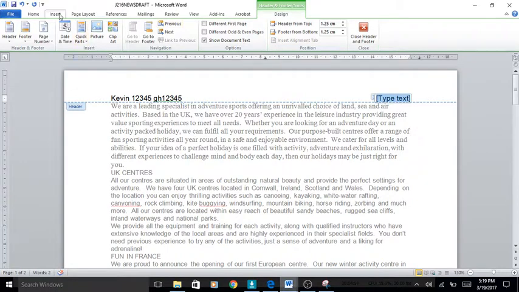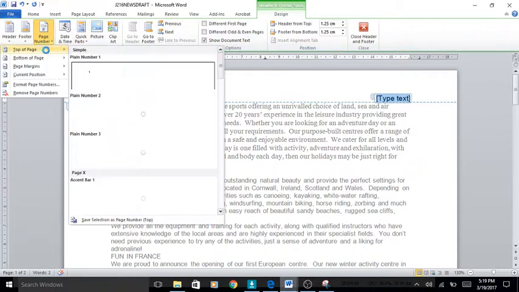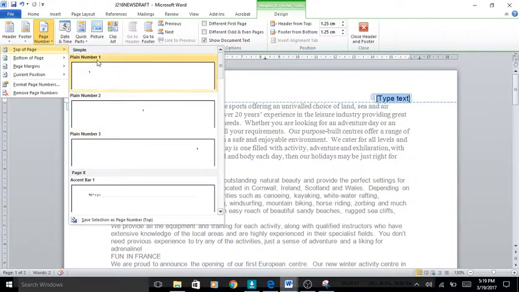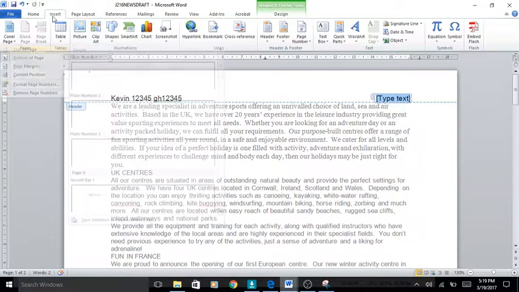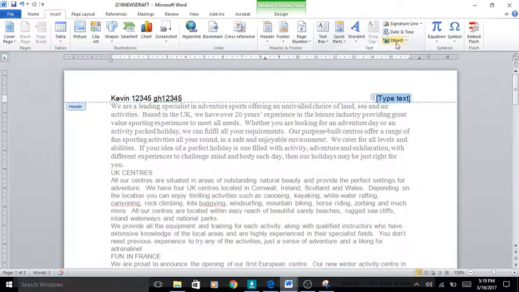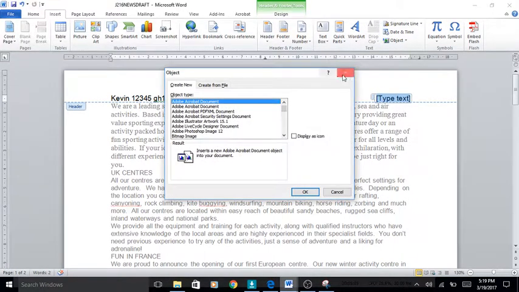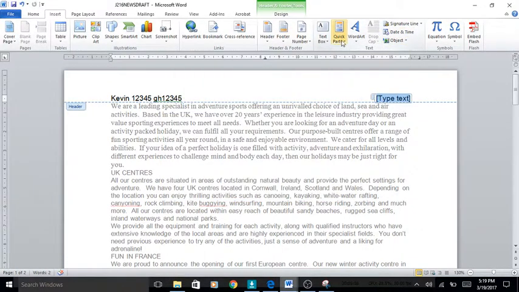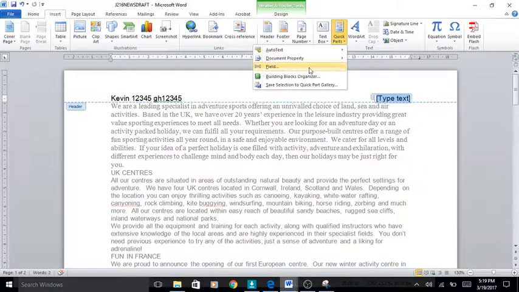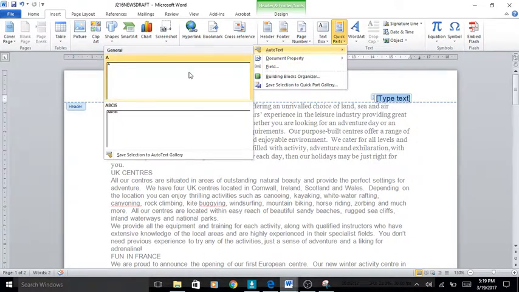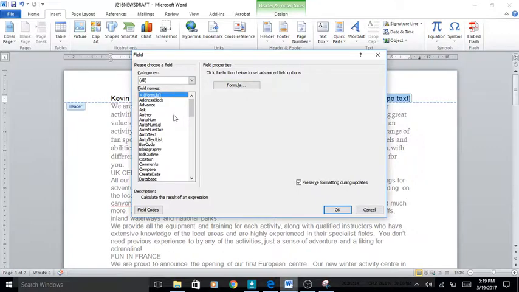And for text, we can insert object. That's not an object, sorry. It's a quick part. Auto text. Oh, sorry, field. Page number is one of these.